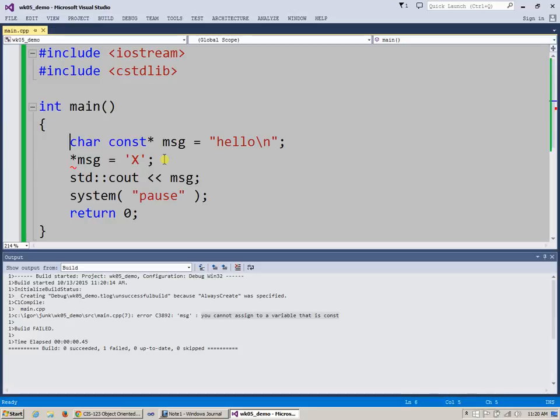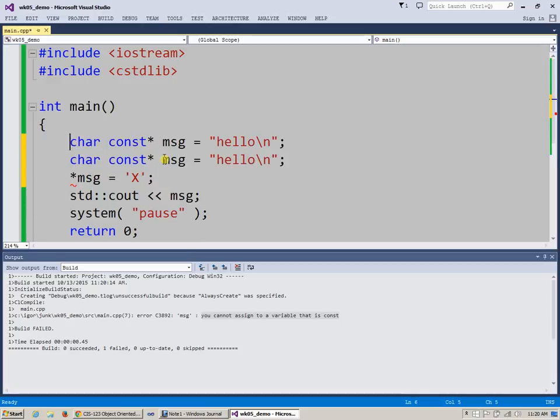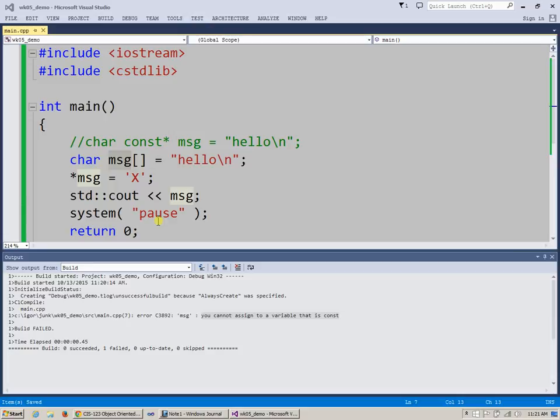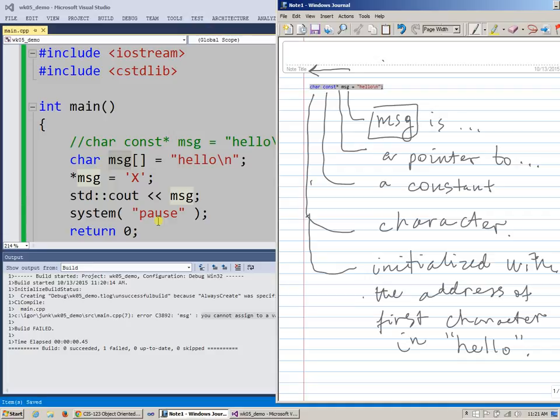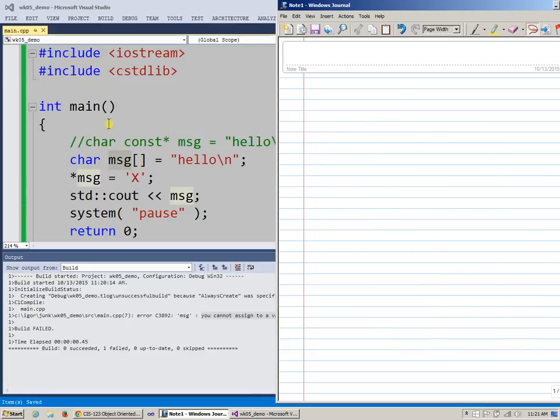Now, if I wanted to make it possible to specify a string of mutable characters, I need to switch to an array declaration, right? So instead, I realize, of course, message is a pointer to a constant character. If I want to make it possible to modify the hello string, I have to make it an array of characters. So once again, we can repeat our exercise in terms of determining what message is this time. Let me just redo the drawing one more time and write it up: char message, square brackets, equals hello, right? Something like that, or close to this.